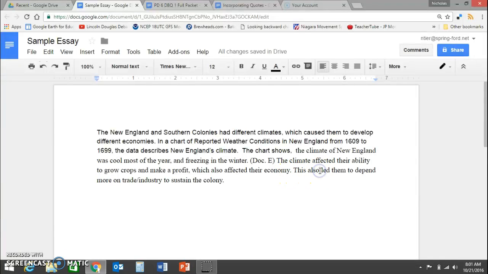This led, and instead of them, I'm going to say New Englanders, to depend more on trade or industry to sustain the colony. Now this is my so what. This relates back to the claim, it supports my claim, and it relates back to my thesis that we wrote earlier in class. Okay? So this is how we use the sentence stems and we frame it.